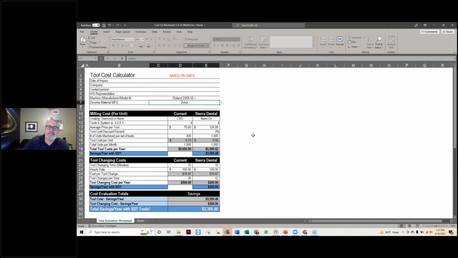We'll move back into this. So you'll see cost per month. As we break down, we're going to do 1,000 units per month. It's a basic lab size.